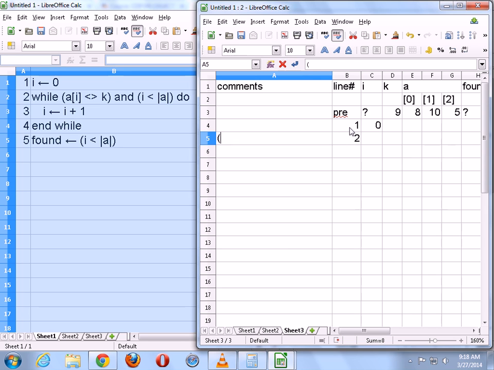On line 2, we have that condition, which is a[i] does not equal k. In this case, a[i] is a[0] because i has a value of 0. The value of the array element is 8. We're comparing a[i] to k, which is 9 in this case. 8 is different from 9 is true. Okay. And then we have to evaluate the other side, which is i is less than |a|. That is true as well because 0 is less than 3. True and true is true.